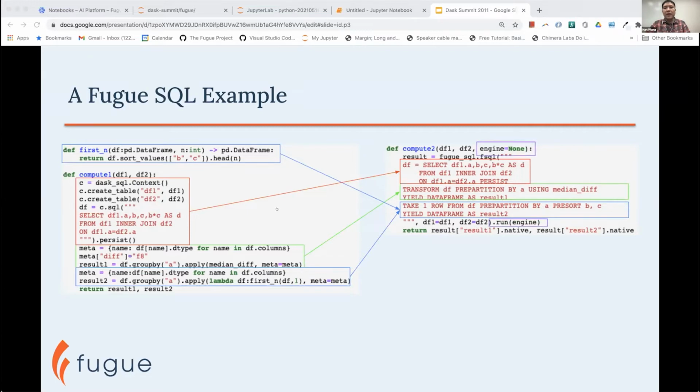And please pay attention to engine. Compute 2 is no longer only for Dask. It can run on cuDF and Blazing. It can run on Spark, and it can run without any of them. That is how you do unit test.